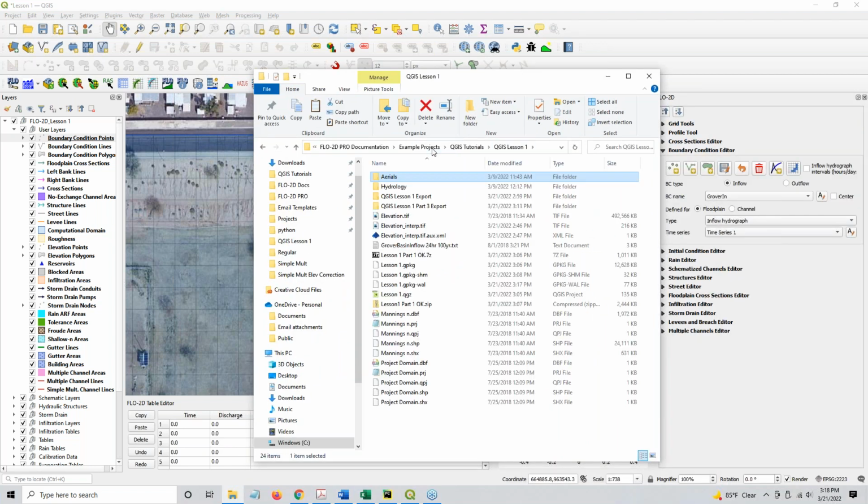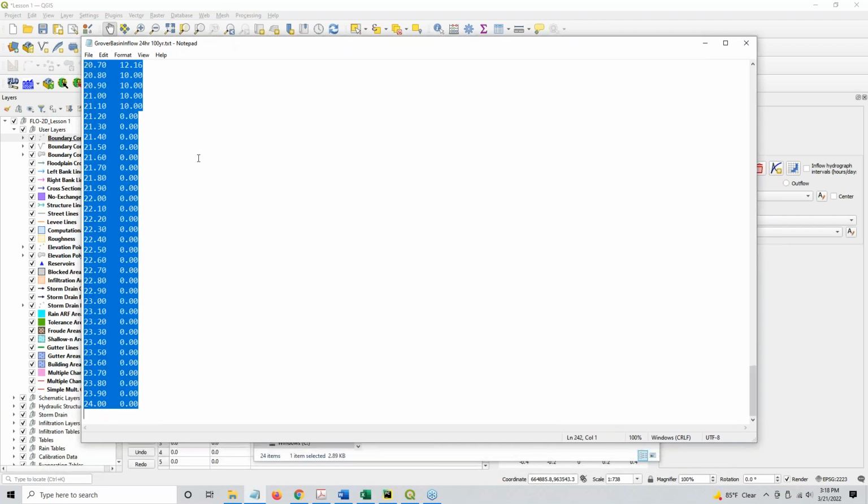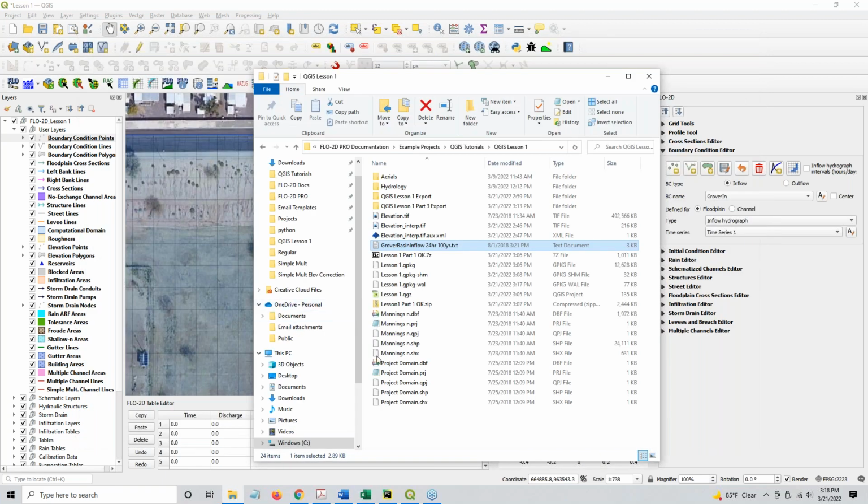We will be filling out the time series data from the data that's provided in the project folder. So back here in lesson 1, we have this Grover in 24-hour 100-year hydrograph in a text file. If I open this, I'll show you on the left is time, on the right is discharge, and it is tab delimited. I'm going to click Control A, and that is going to select all of the data, including the very last line return. That's important. Control C will copy it, and Control W will close the file.